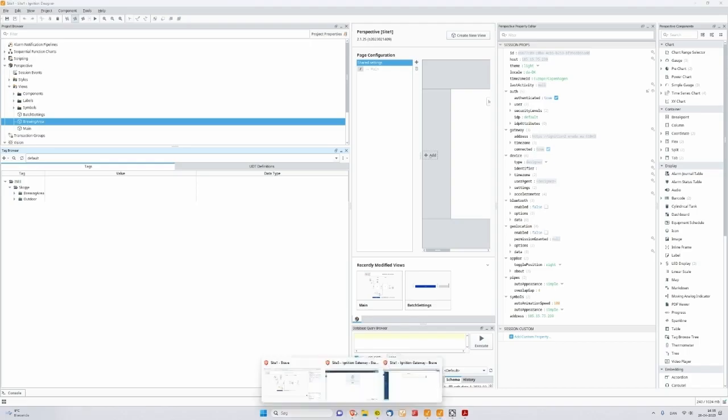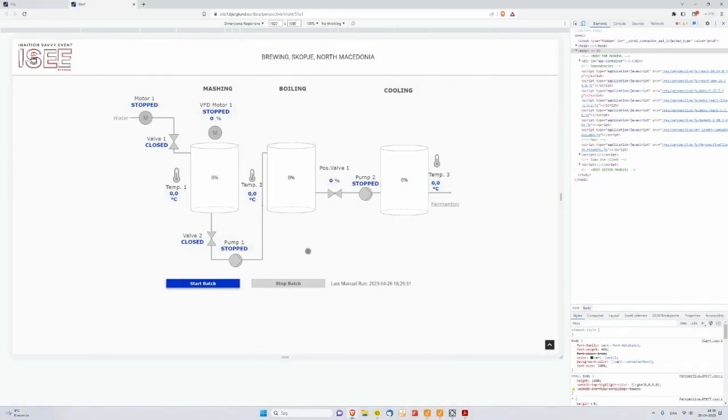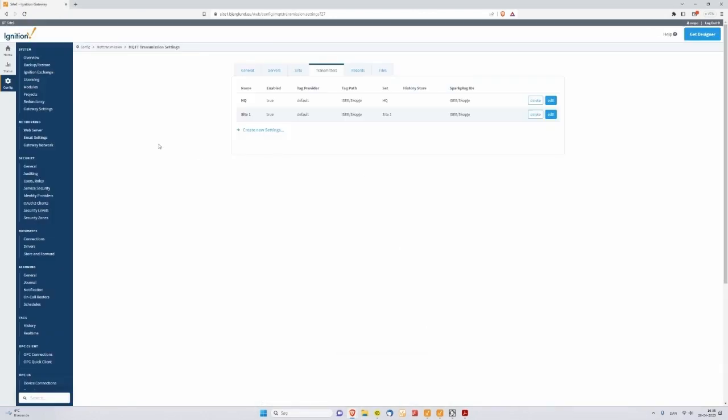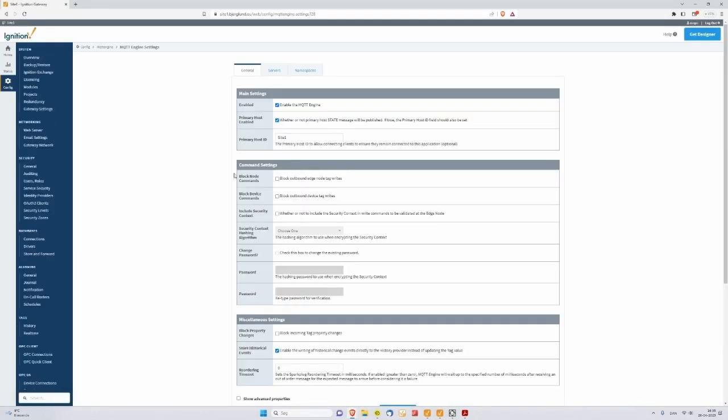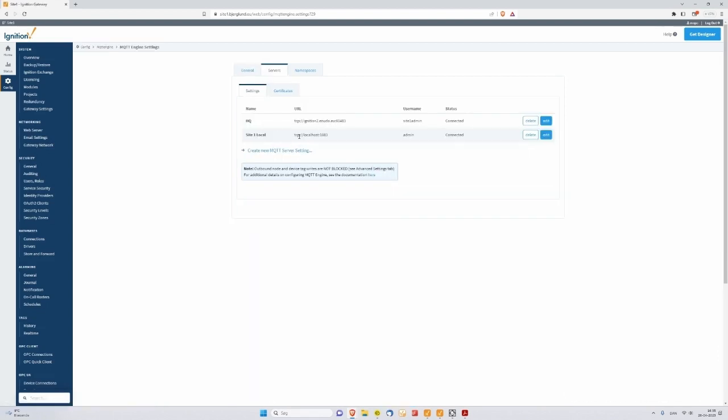Another thing I would like to show here is that for our side one here, for the engine here, we decided not to block anything else as well. But as you can see here, side one is both subscribing to the local UNS, but it's also subscribing to the HQ UNS. But here we have a specific user used, side one admin, and that side one admin is actually defined on the HQ.